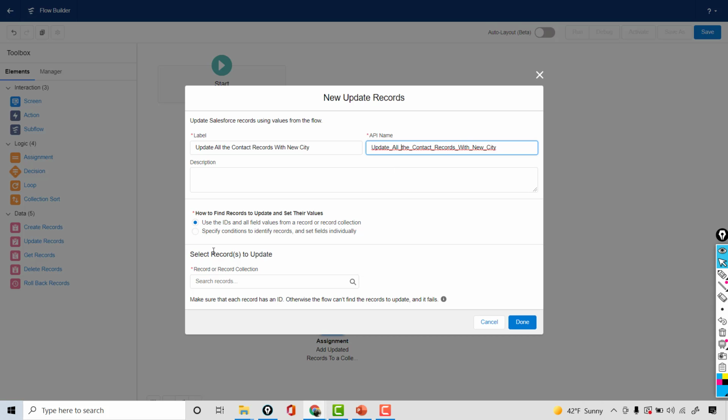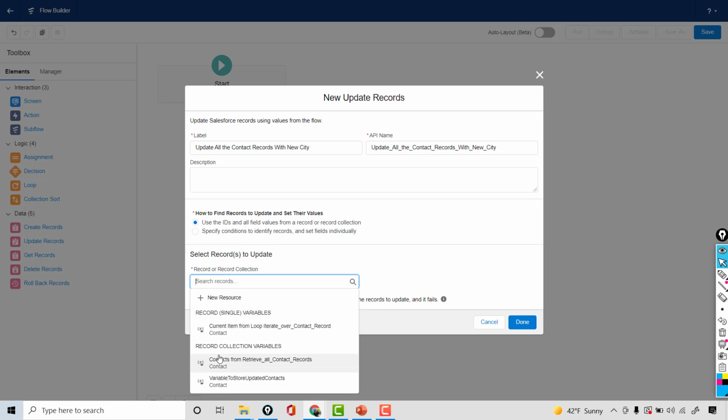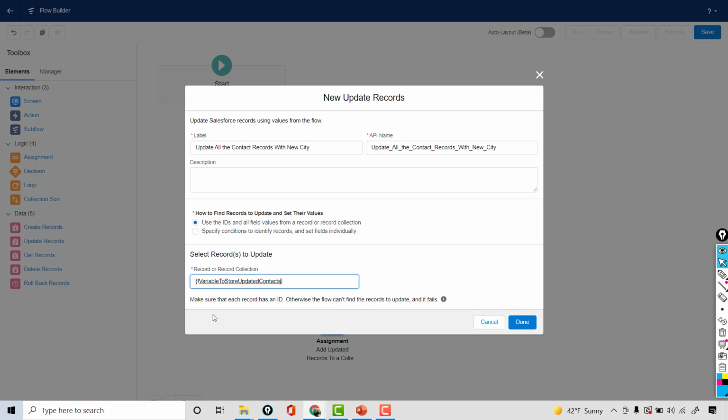Now we have the collection here, right? So which is that collection? This is the collection variable to store the updated contacts. This is that collection variable name. So this one has all the contact records along with the updated city and everything.